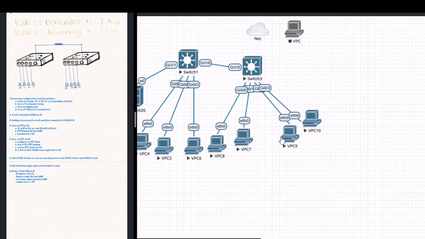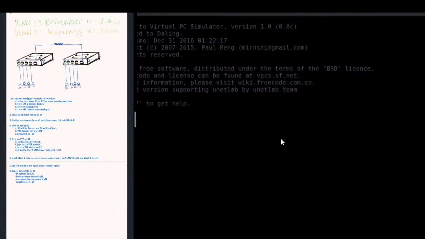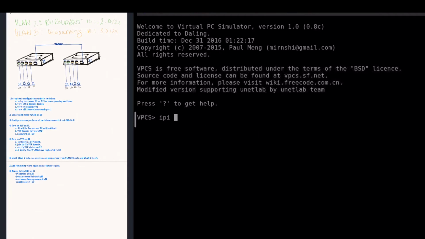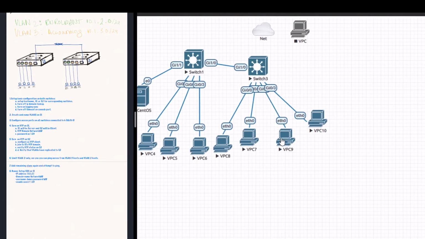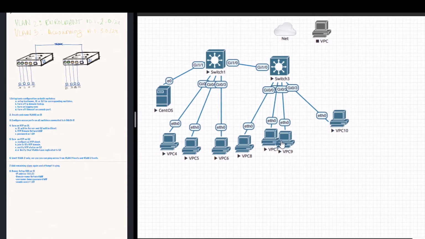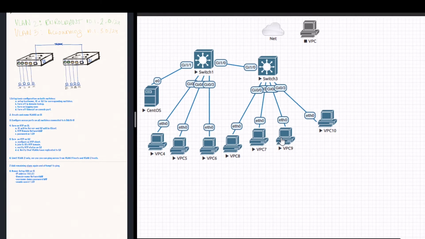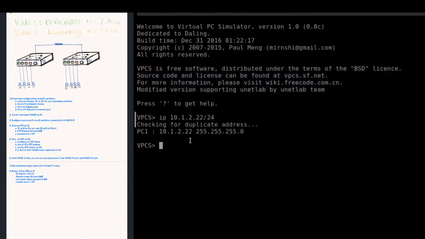Interface gigabit 0/2, and that IP address is going to be .22. IP 10.1.2.22/24, and that should be set up shortly. We'll move on to the next one. Actually, I messed that one up. That's VLAN 3, so it's going to be 10.1.3.22. I did not do that. 10.1.3.22. All right, /24.